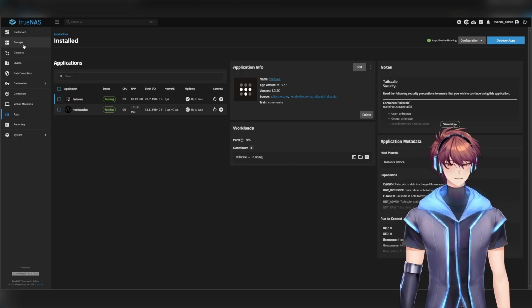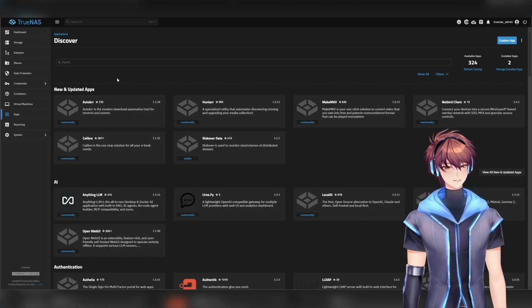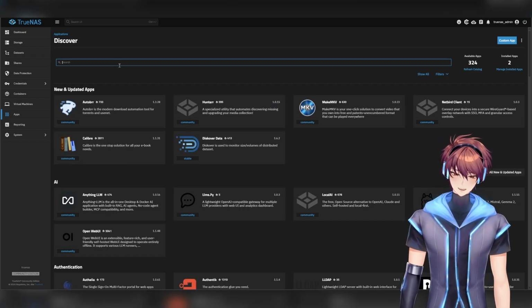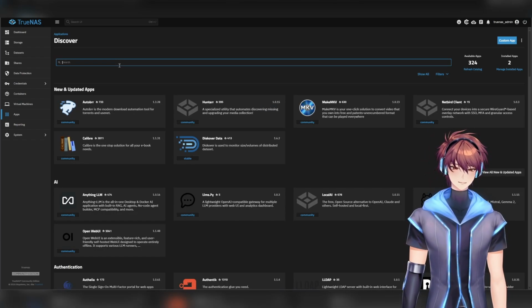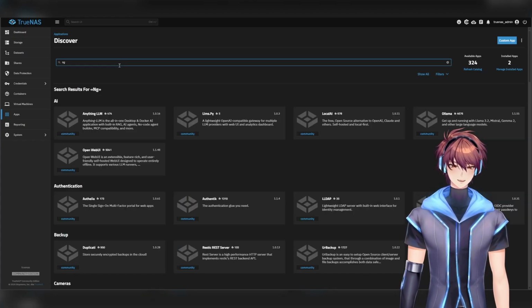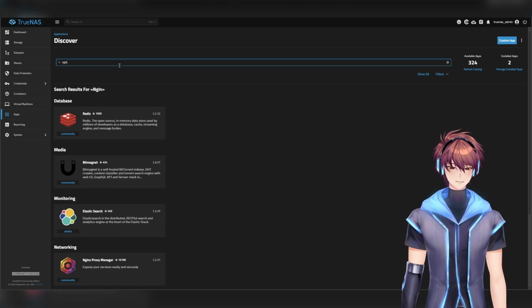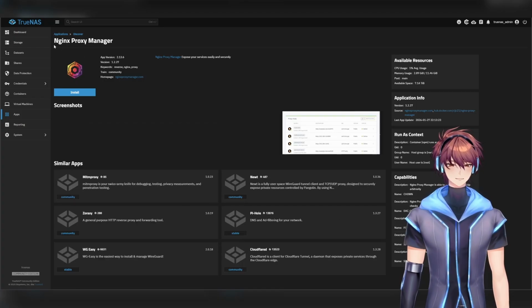You're first going to need a couple of things. You want to go to Discover Apps and get an application called Nginx Proxy Manager.